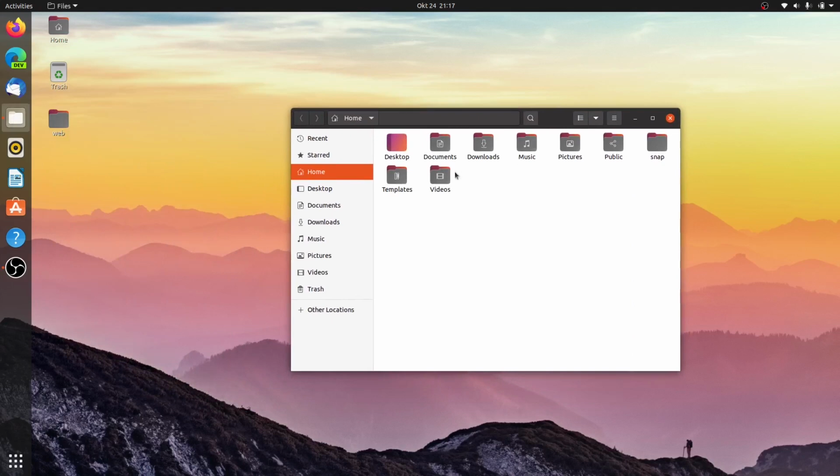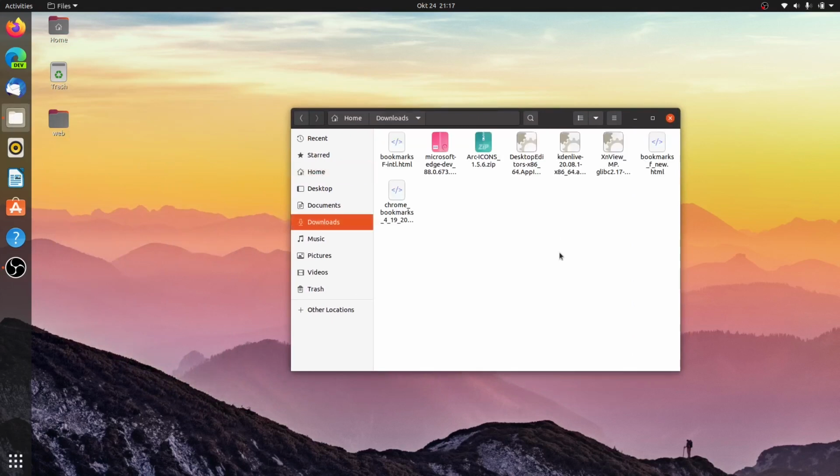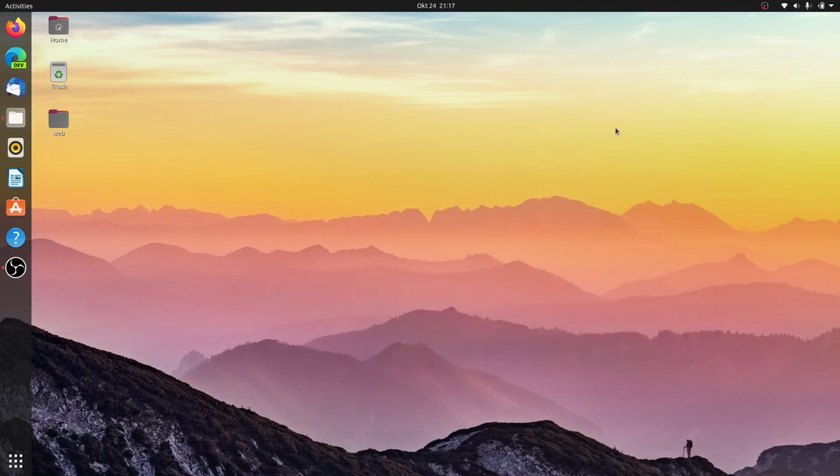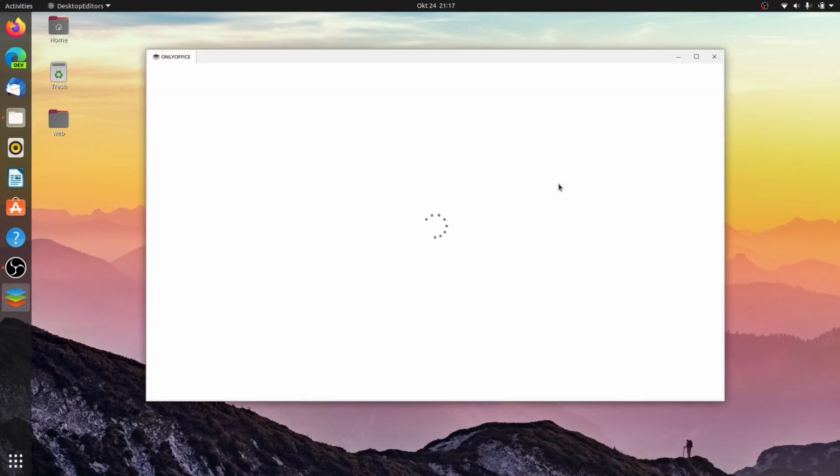But first, we will quickly check out if the AppImages work as they should. Let's try the OnlyOffice AppImage, for instance. It works okay for us.